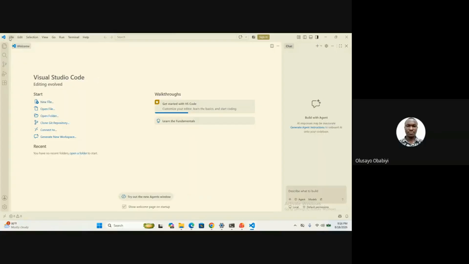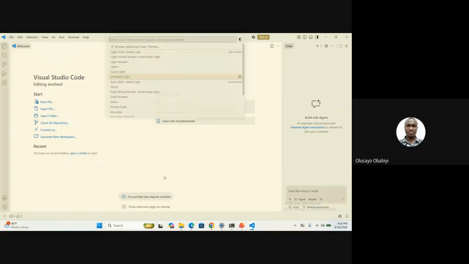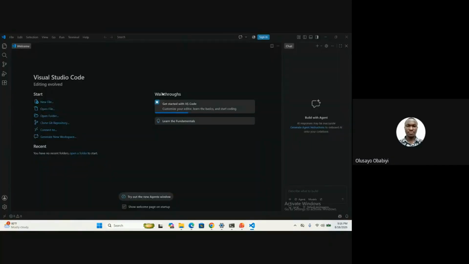So I go to file, I go to preferences, I go to themes, then I go to color theme, and I click it. So you now see the list of available themes. Yeah, so I will surely go for dark screen. Then I'm good.